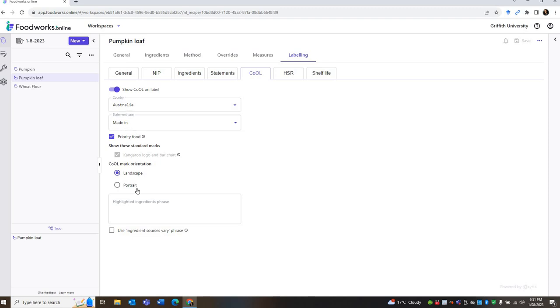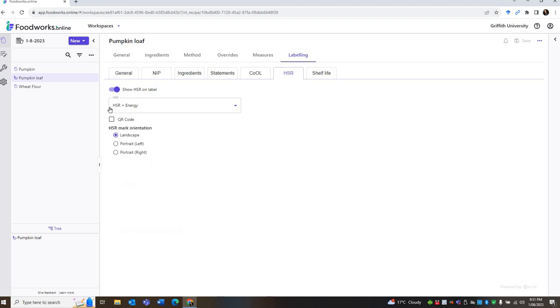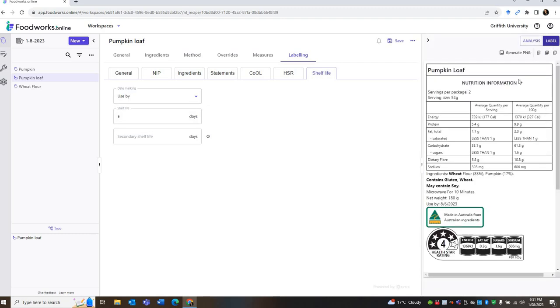As Chris had advised, you can change the landscape or portrait mode. Then I have said which rating would I like? You can do, for example, energy plus 3 prescribed nutrients depending upon your preference, and all of these aesthetics you can play with. Shelf life, just again a hypothetical example, used by 5 days. Now bring out the little arrow and generate your label.